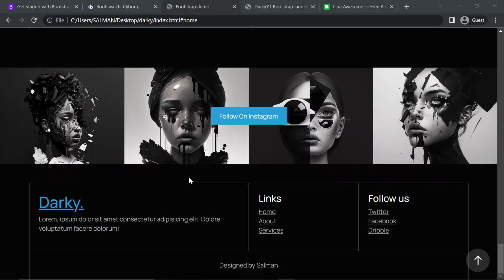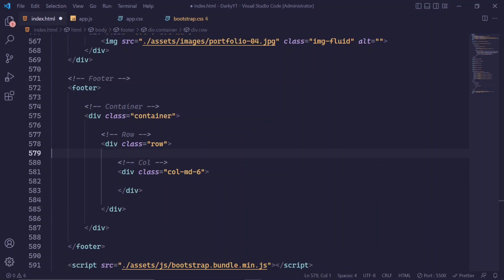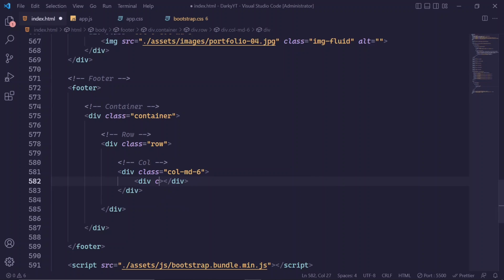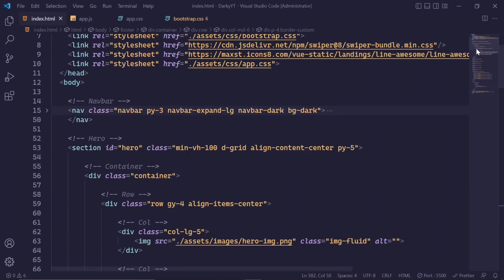and I'm going to create a div. Okay, and I'm going to give a padding, let's say 4, and I'm going to add a border custom class, and I'm going to go to this navigation.